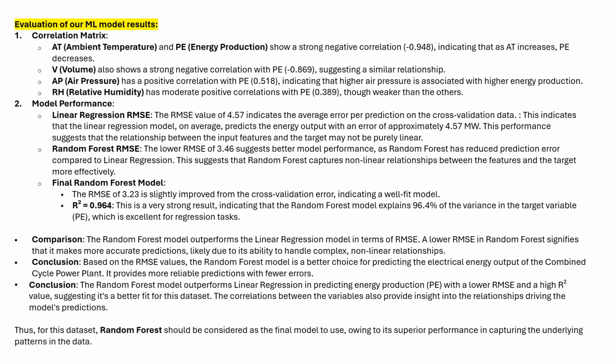Now let's come to the model performance bit. Linear regression's root mean square error was around 4.57, which is like an average error per prediction on the cross validation data. It indicates that on average, the predictions for the energy output have an error of approximately 4.57 megawatts. So this suggests that the relationship between the input features and the target may not be purely linear, perhaps.